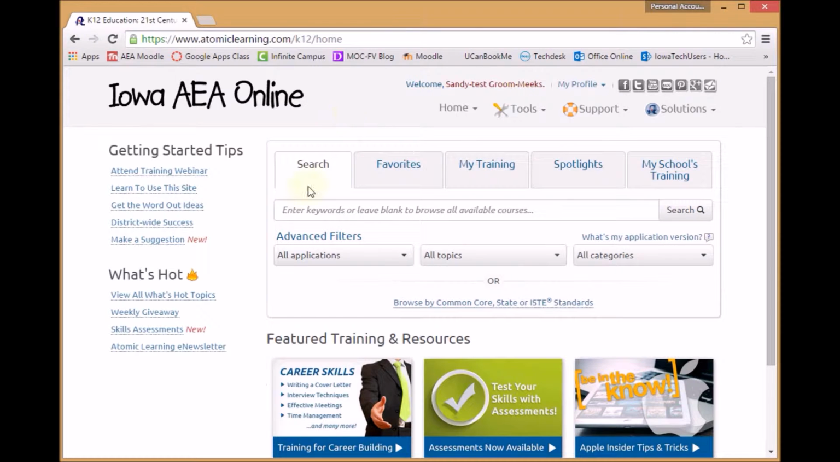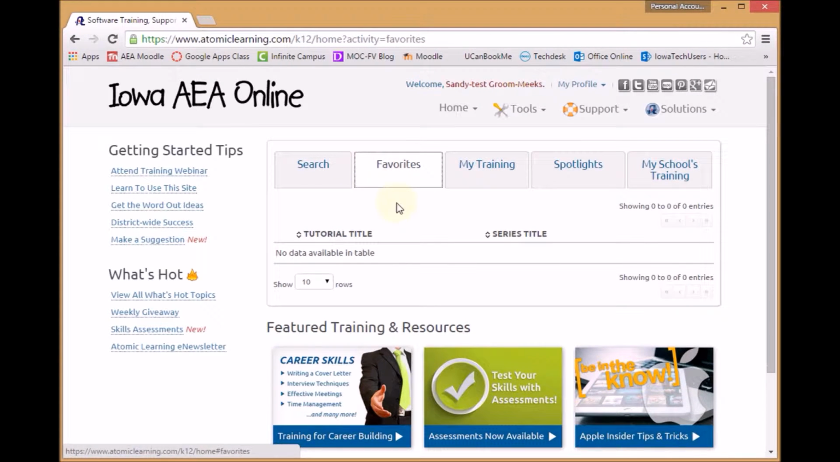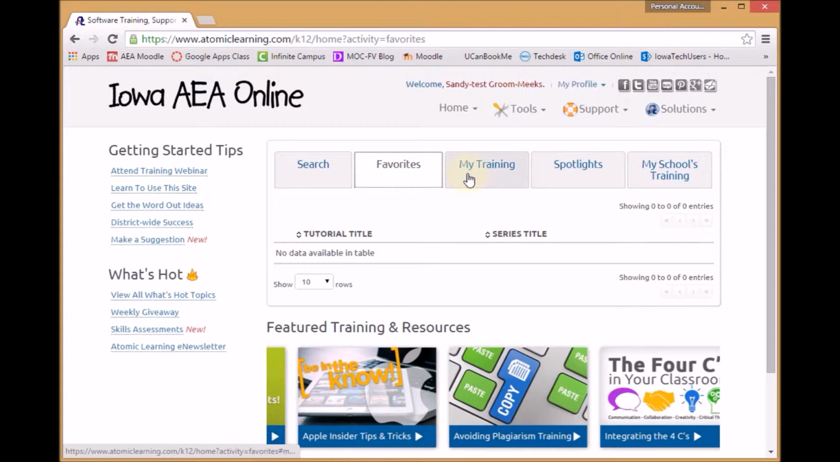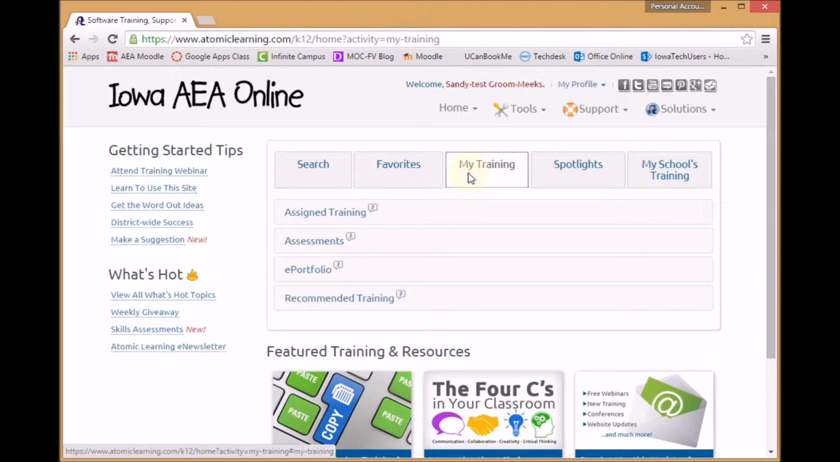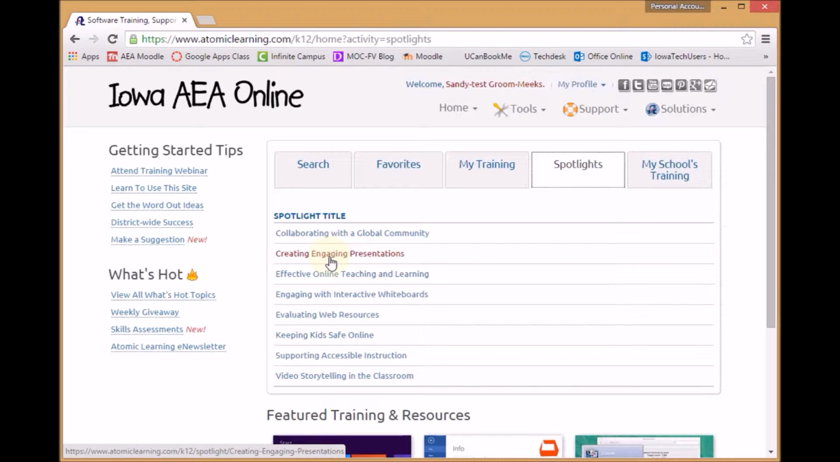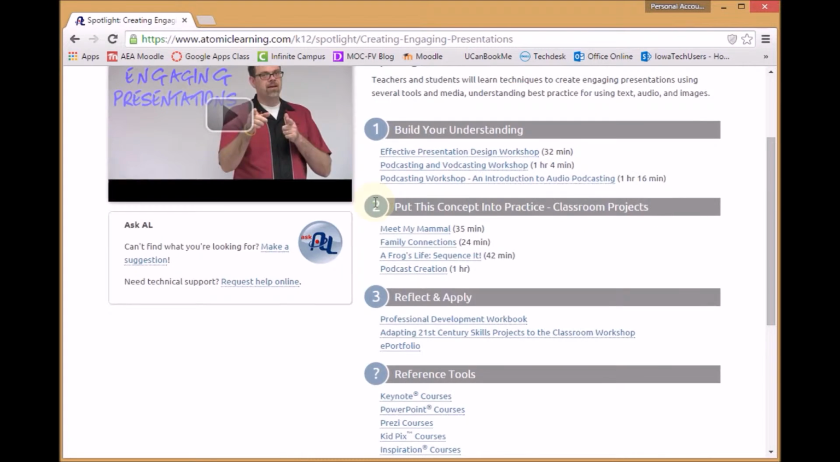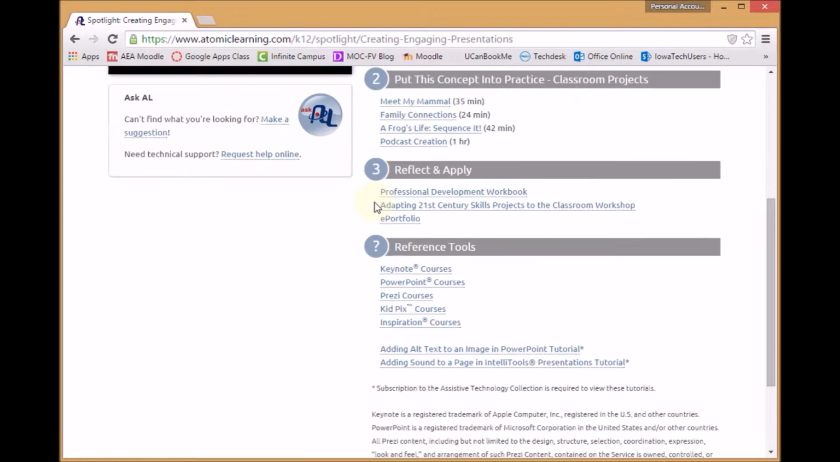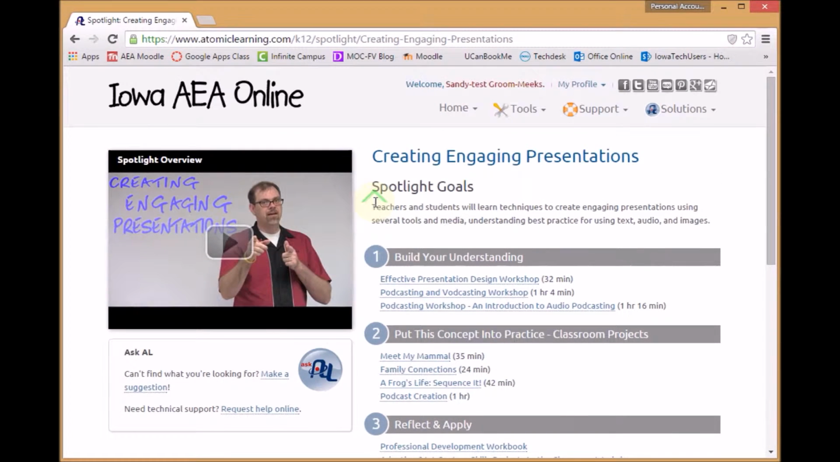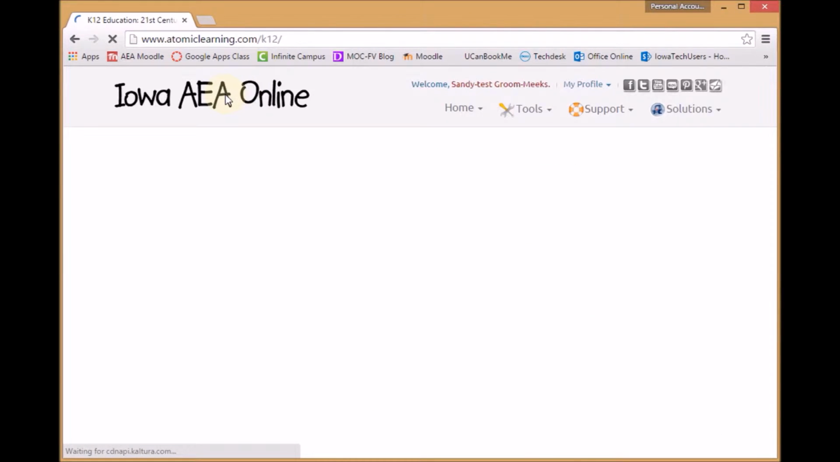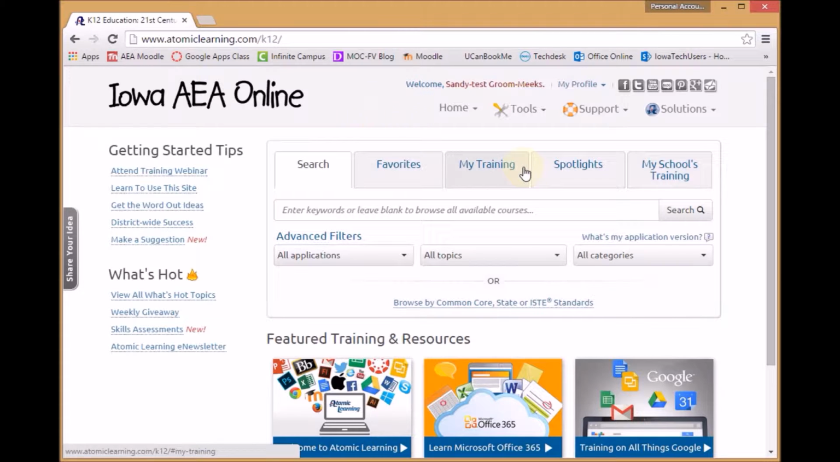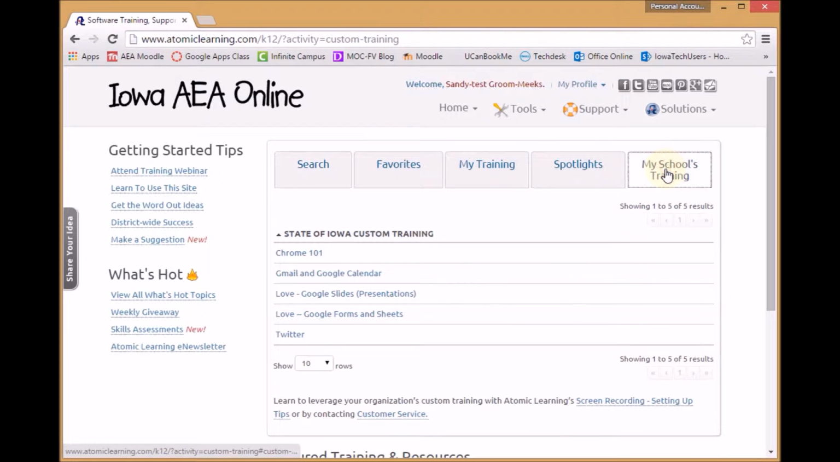So let's get to these tools. We have favorites. I don't have any favorites set up, and I'll show you how to do that. We have my training. Again, I'll show you how to do that. Spotlights, creating engaging presentations. If you click on that, what will happen is you have a whole ton of resources for creating that. In order to get back to your home, I just click on the AEA online, and that takes me back.